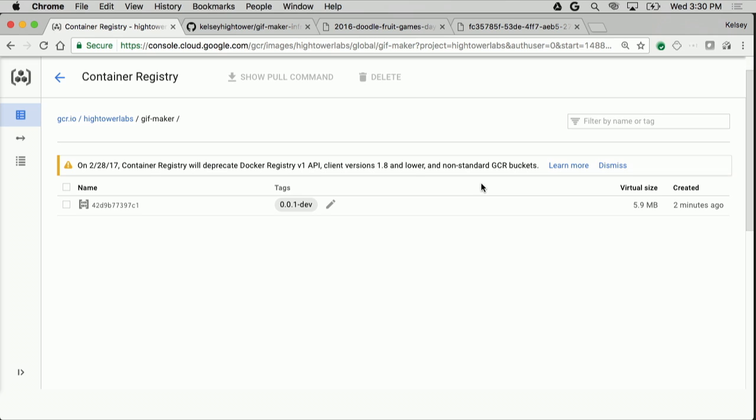How many people have run out of disk space before? That's what that feels like.